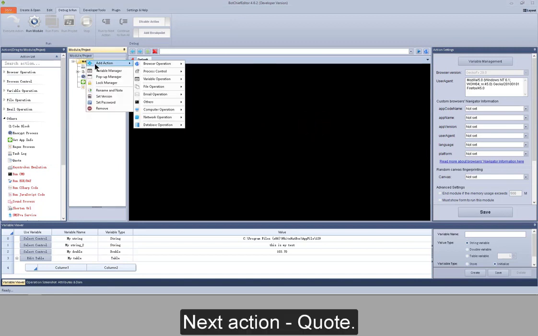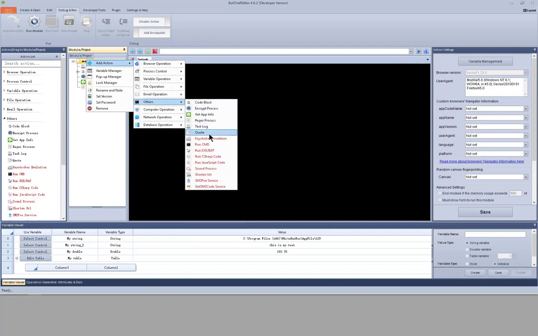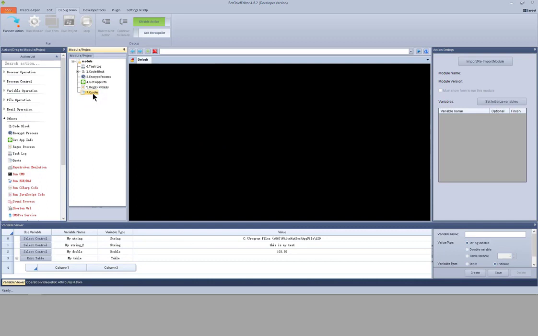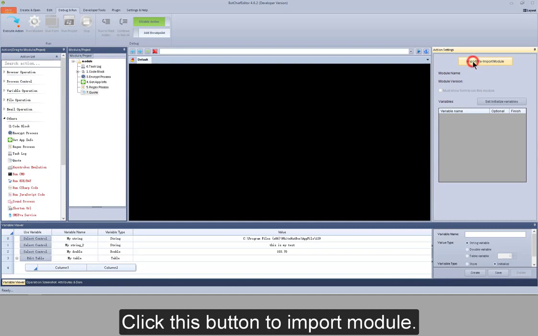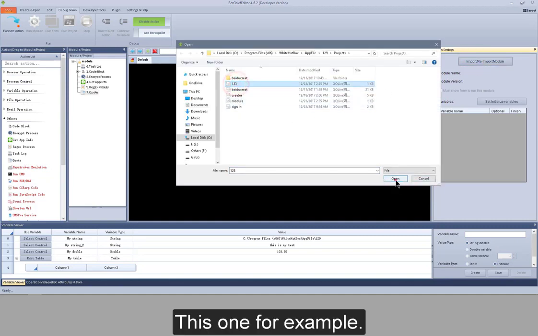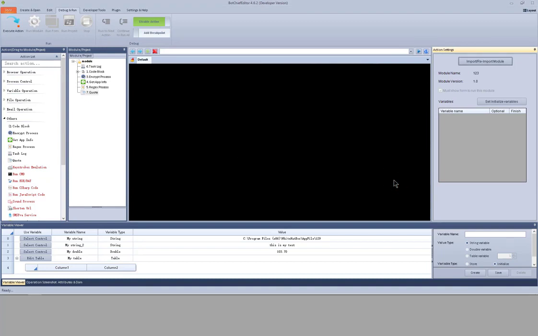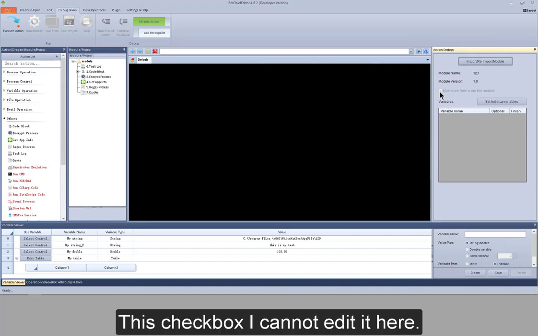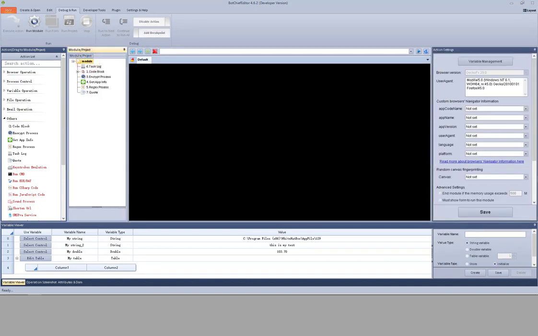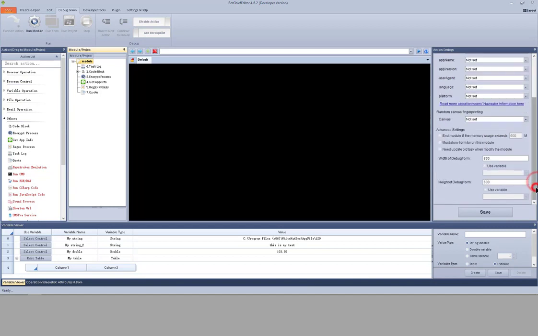Next action, quote. It can quote other modules. Click this button to import module. This one, for example. This checkbox, I cannot edit it here. But if I click module, I can edit it here.